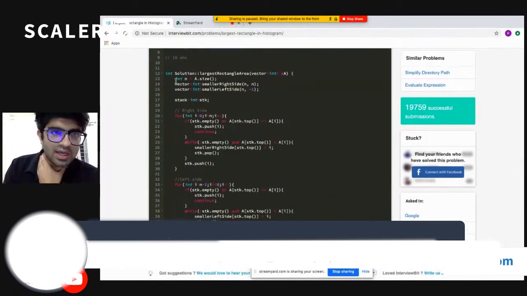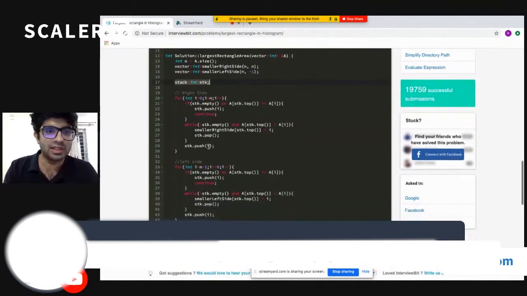Let's see. Okay, I just initialize my array and I keep my smaller right side as n. I just add the default value as n. For the smaller left side, I did it in a similar way. I maintain a stack.